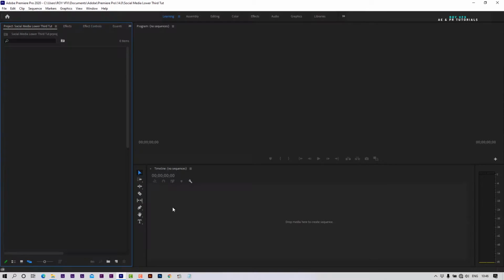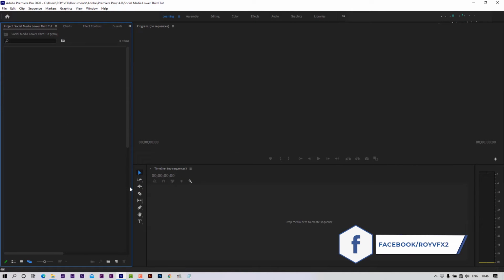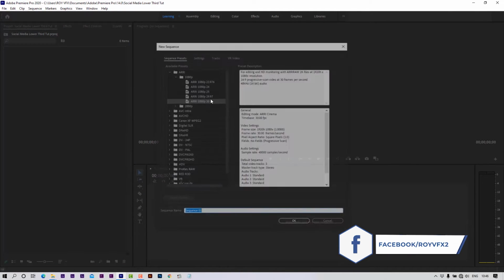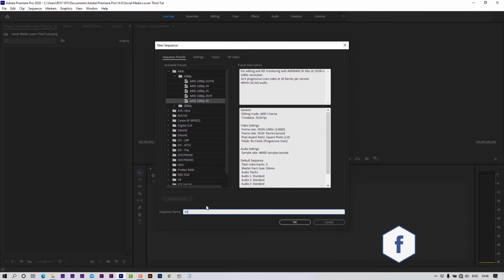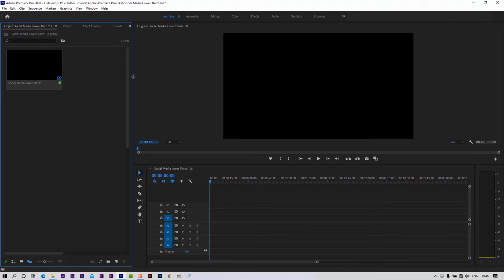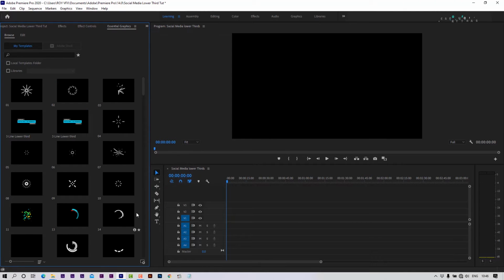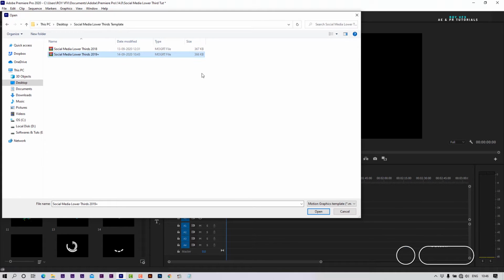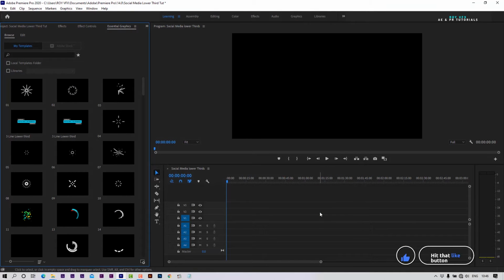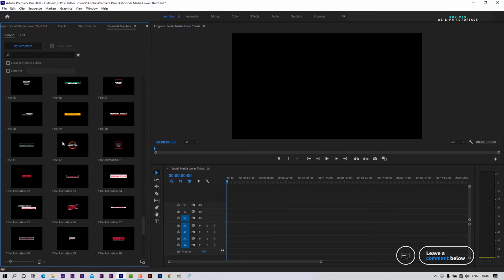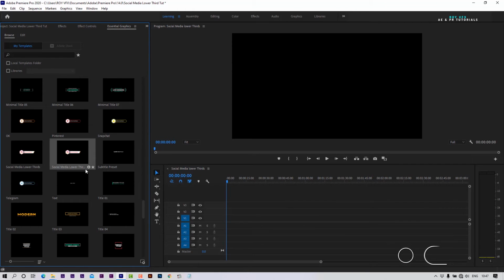Open Premiere Pro. Let's create a new sequence. I am taking Full HD preset. Go to Windows, open Essential Graphics panel. Click on this icon to install Motion Graphics template. Here you can see, I have installed both version templates. Let's place both templates on the timeline.